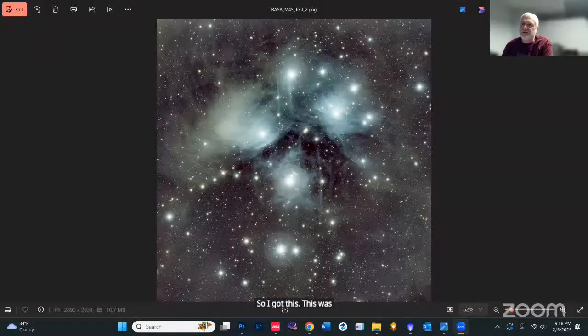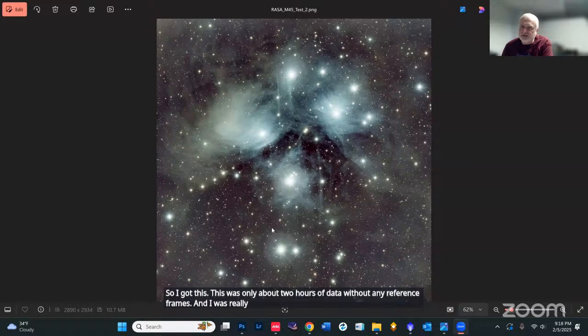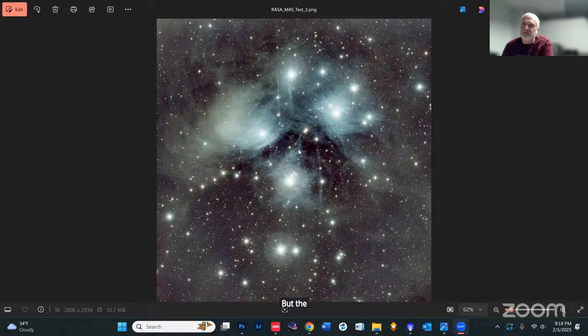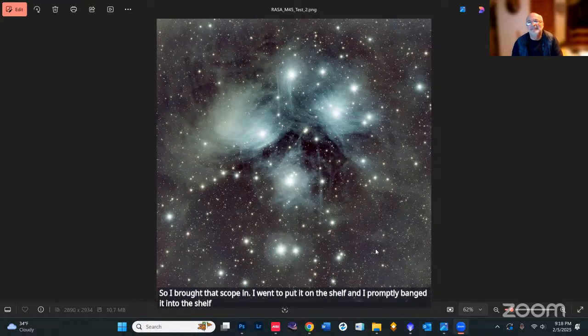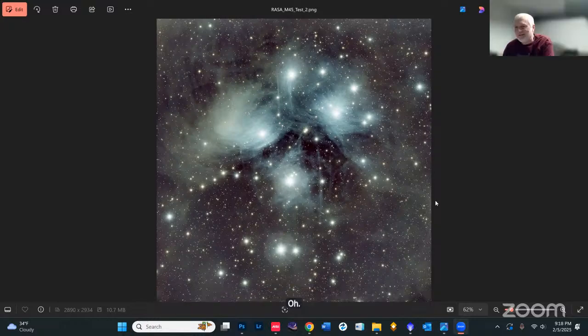So I got this. This was only about 2 hours of data without any reference frames, and I was really excited about it. I still have these halos here, but the diffraction spikes are kind of even, and everything looks kind of good on the corners. So I brought that scope in, went to put it on the shelf, and I promptly banged it into the shelf. Oh no. I have no idea what it's going to look like.